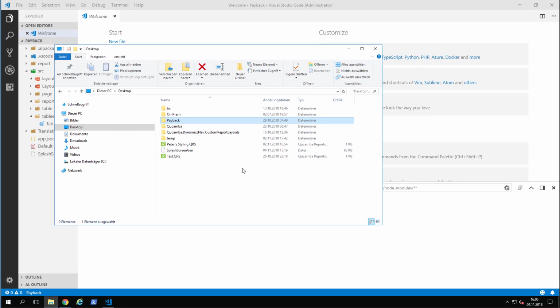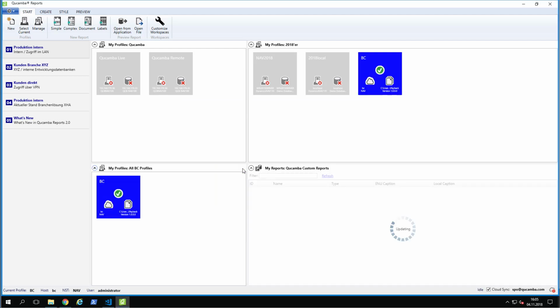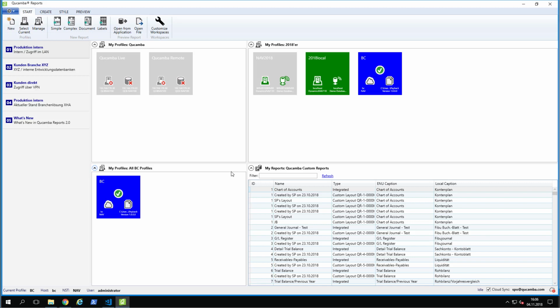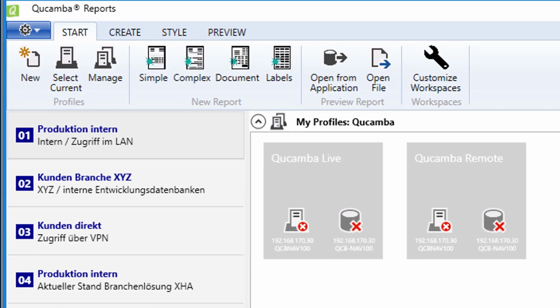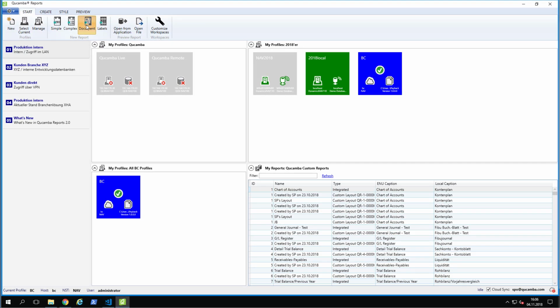Now Qucamba Reports comes up and tries to identify a profile that is related to this app. It activates the profile and loads all reports from the application as well as from the app. So here it is. Now I'm going to use the document creation wizard, for which I have a shortcut up here.